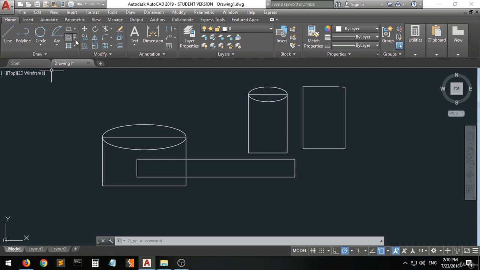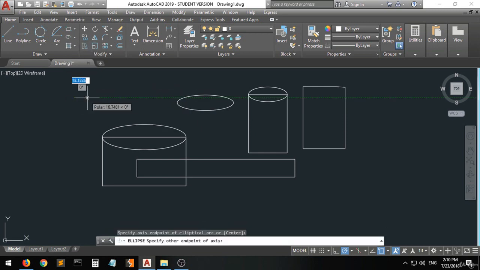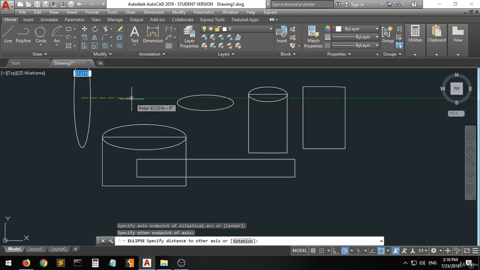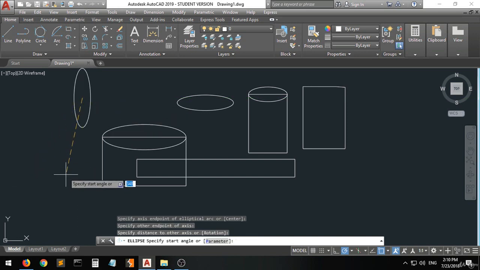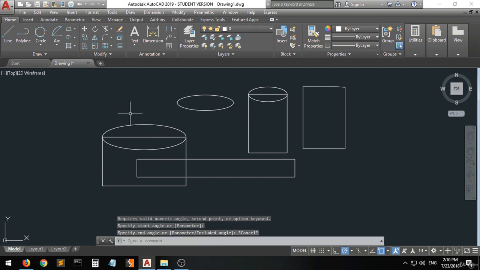Okay, let's see the other option, which is the center of the ellipse. Center, other point, and the radius. Other option, let's see this thing. As you can see, it's going to be in the orthogonal direction. And then enter. Escape. And that's it for the drawing tools.